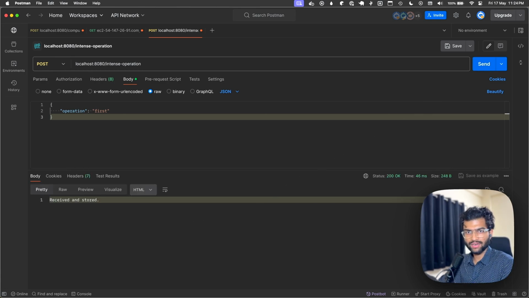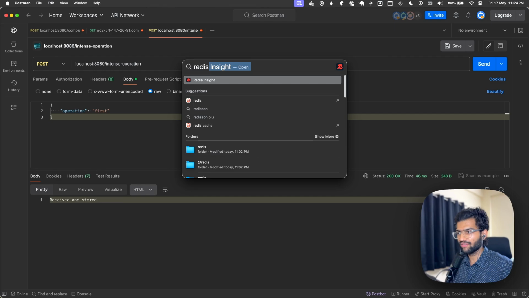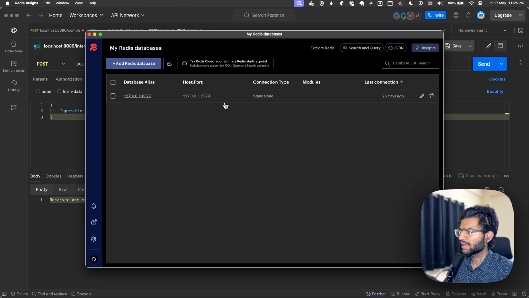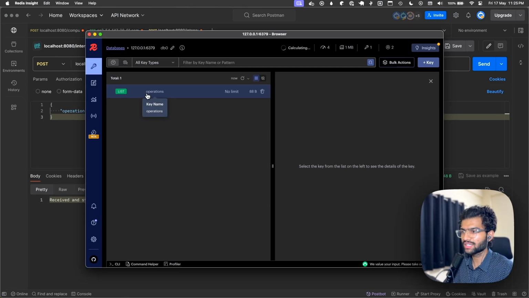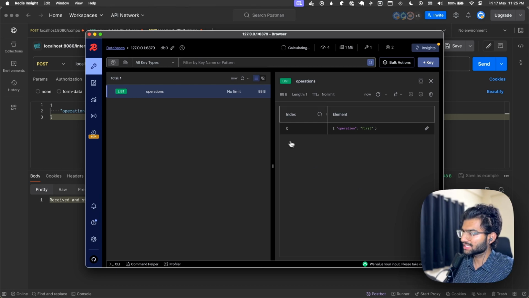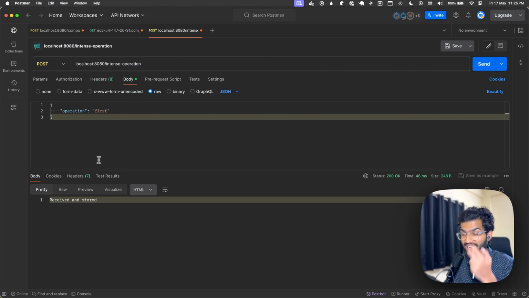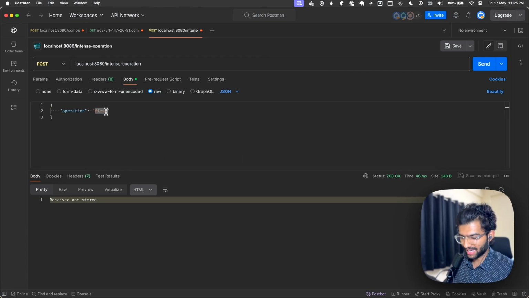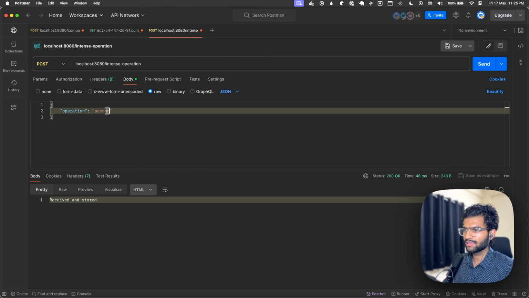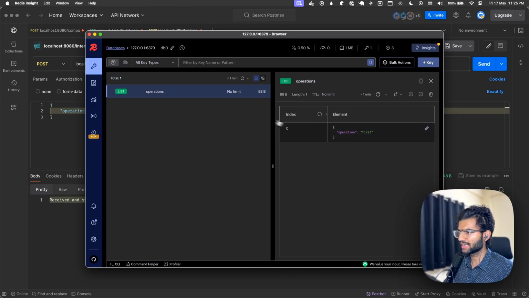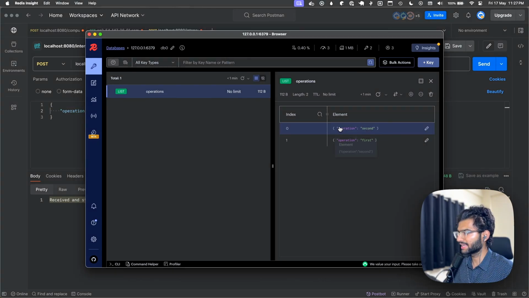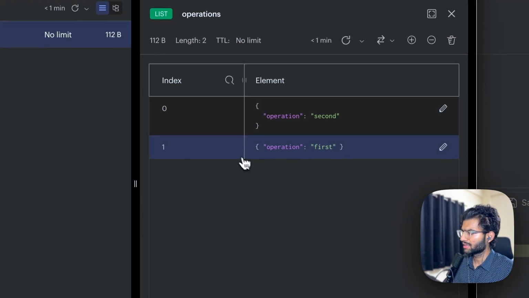But how do I know that my Redis has actually stored this data? For that, I'll be using Redis Insight, which is a GUI for my Redis instance. All right. I have a list over here, the operations list, and it contains an operation, first. Amazing. Now let's add in something else, like second. Great. This should also be received, so let's check it on our Redis client, Redis Insight. And yes, we have received the second.